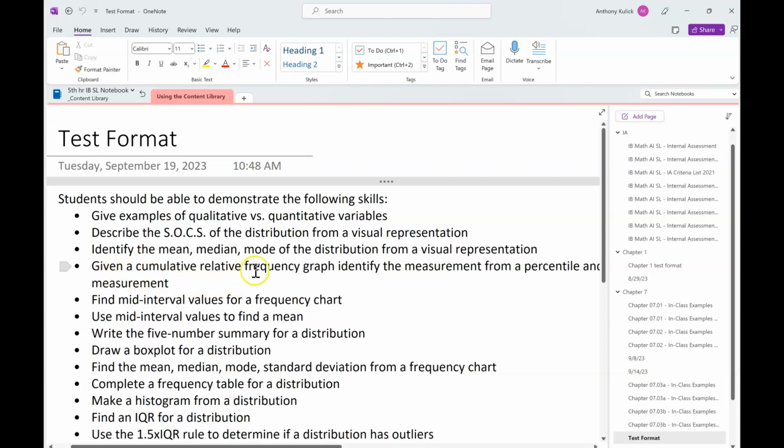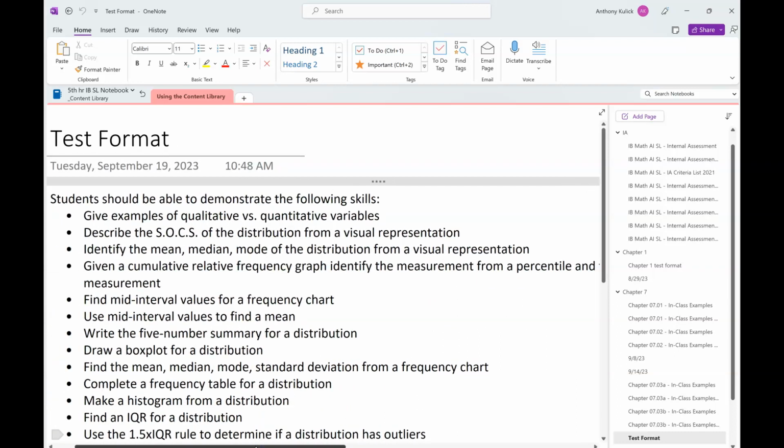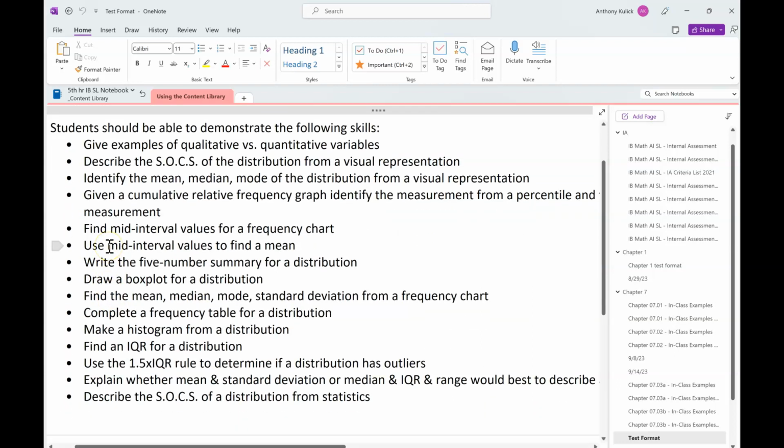Given a cumulative relative frequency graph, you should be able to identify the measurement from a percentile and the percentile from a measurement. I think that was on the last quiz, right, where you had to do that. It gave you the cumulative relative frequency graph. Basically just reading a chart. You should be able to find the mid-interval values for a frequency chart and then use those mid-interval values to find a mean. You should be able to write the 5-number summary for a distribution. You should be able to draw a box plot for a distribution.